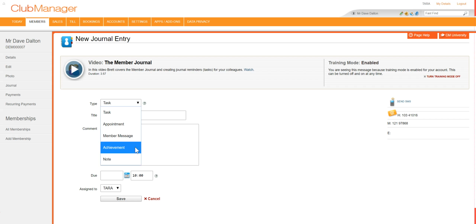Achievement would be if the member has done something notable, such as upgrading their belt if they are on a karate team, or perhaps losing a lot of weight if they followed a weight loss program. And next would be a note. A note would be a piece of information that can be added to the member profile almost as a memo, just a piece of information that other users can read.